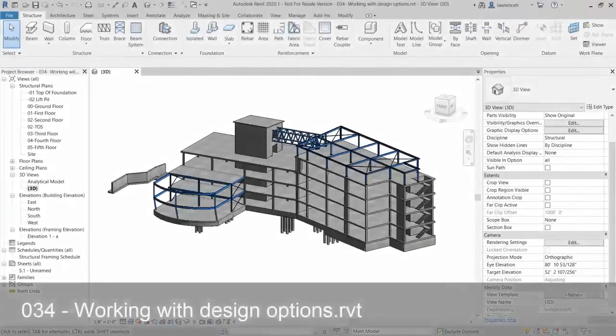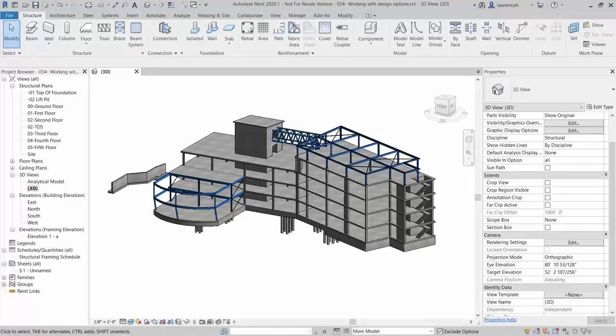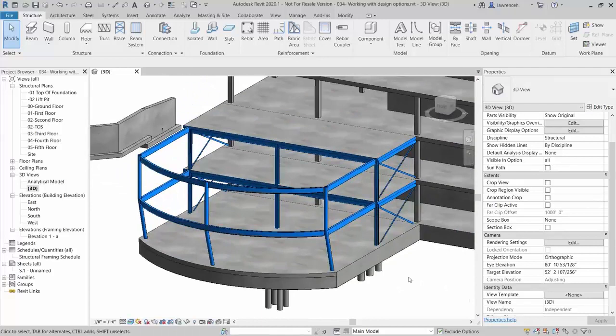Go ahead and open up the model 034 working with design options. The model opens up in the 3D view. In this particular example, we're going to have a look at two different designs for the front of our building structure. Here you'll see that we have a steelwork design primarily showing rolled curved members across the front of the structure. So let's now have a look at some different design options.